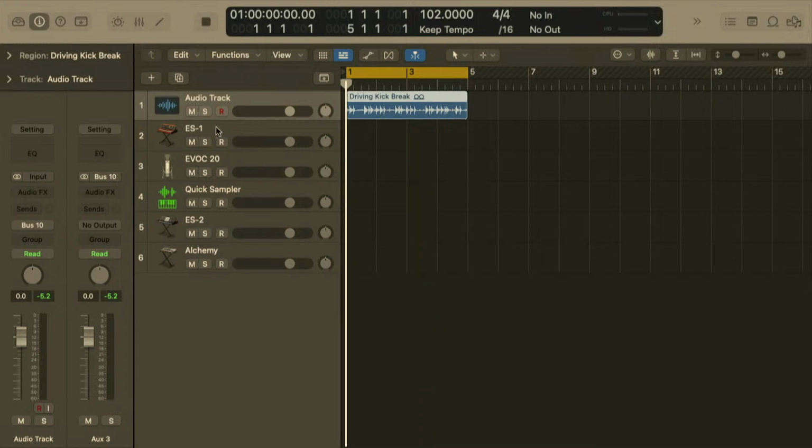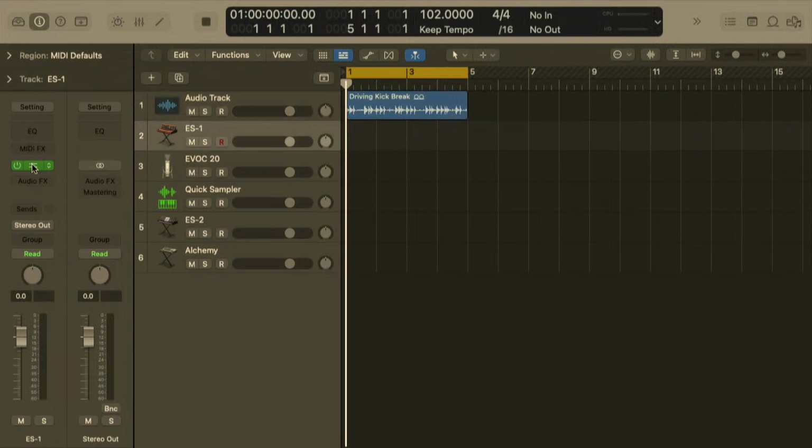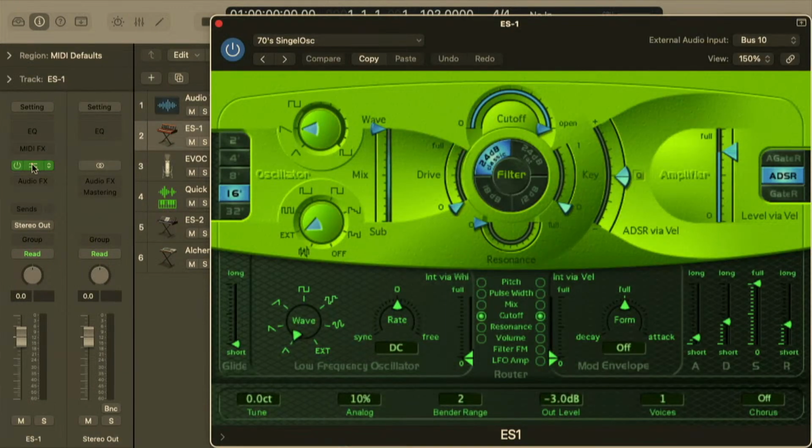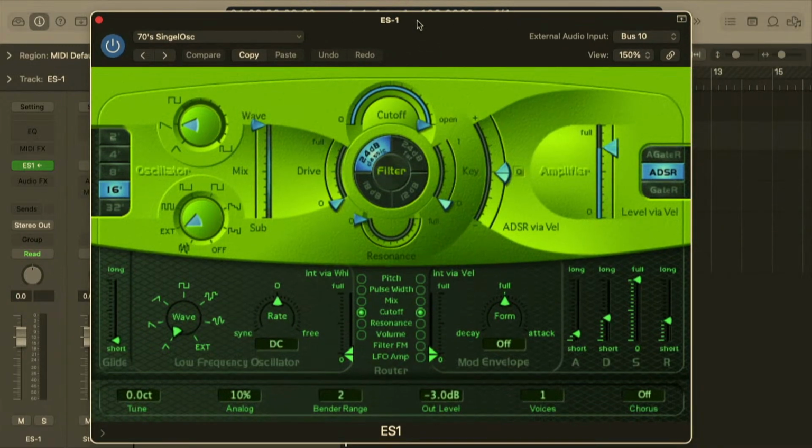So, first thing I'm going to bring up is the venerable ES1. This was the very first software instrument that was included with Logic, gotta be 25 years ago. This is an oldie, but it's actually a really, really good synth. It's a very good subtractive synthesizer. We have two oscillators with a variety of waveforms. You can do a mix in between the two.